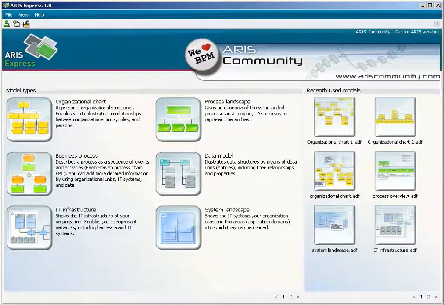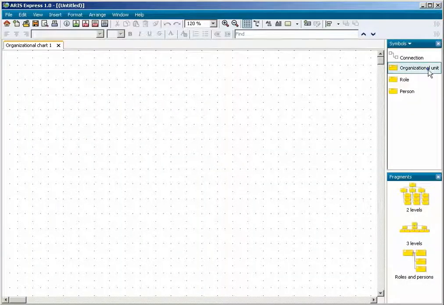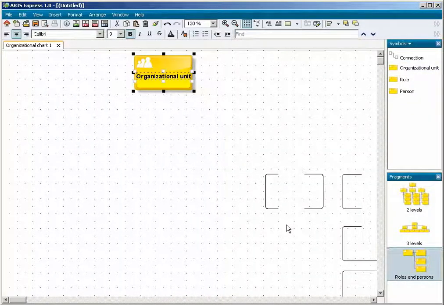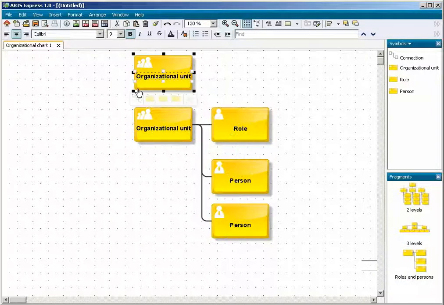In ARIS Express, models are usually created by placing items in the model window. In some cases, it is convenient to create objects from lists. ARIS Express offers a special insertion option for this purpose.